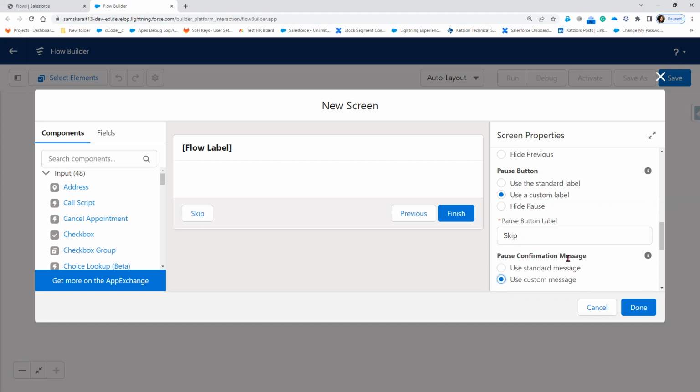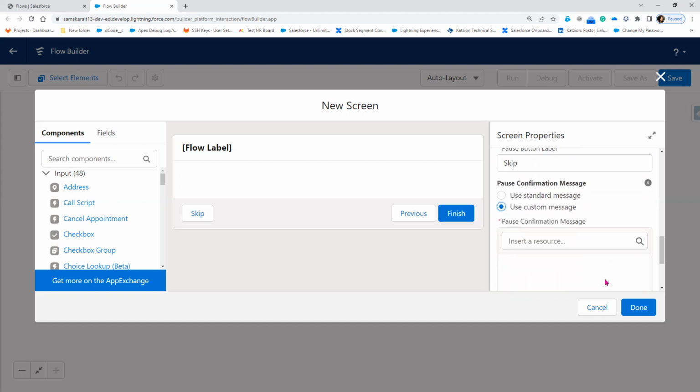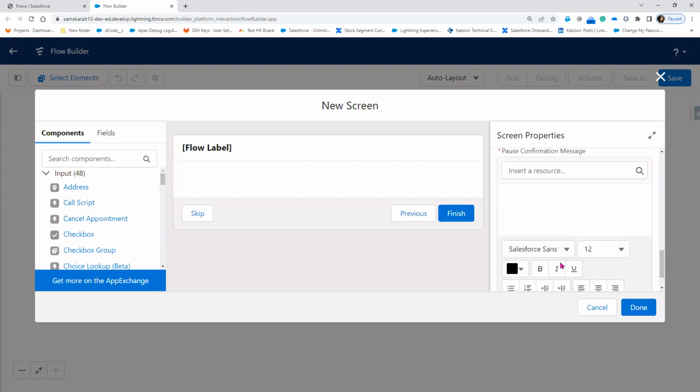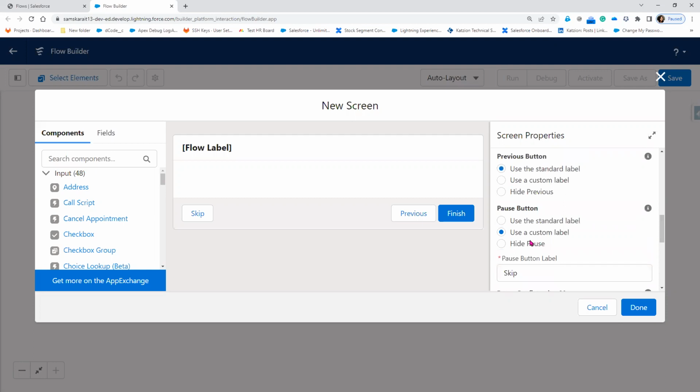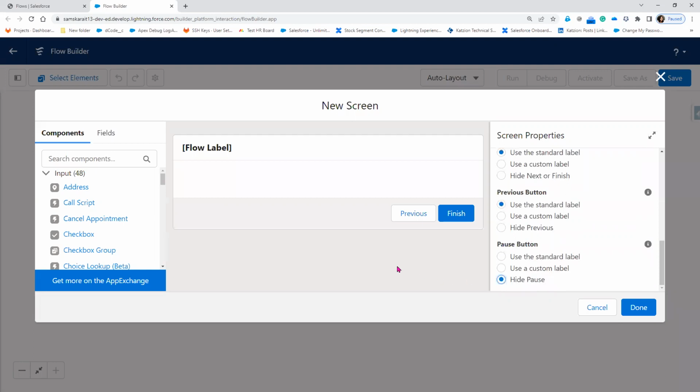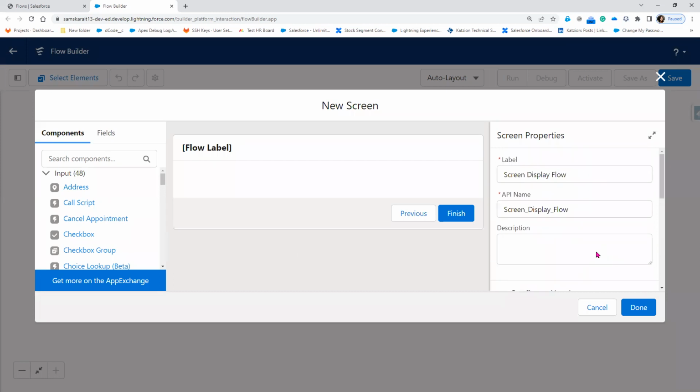Now here, the pause confirmation message. Do you want any confirmation message here when you click on it? Do you want to mention anything? Let's say I want to hide it. I don't want to show anything. So these are the screen properties.